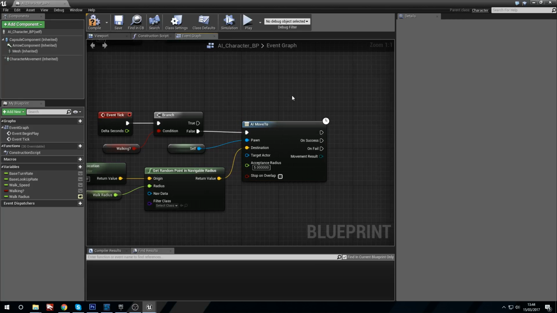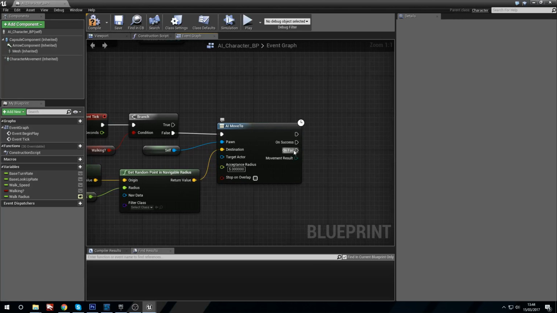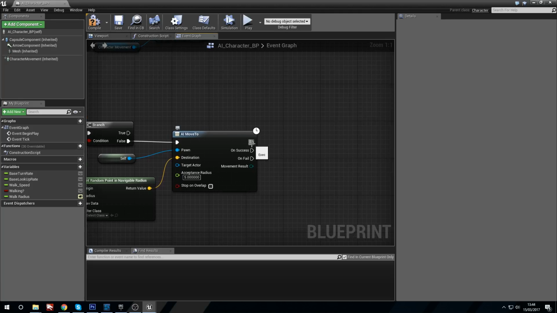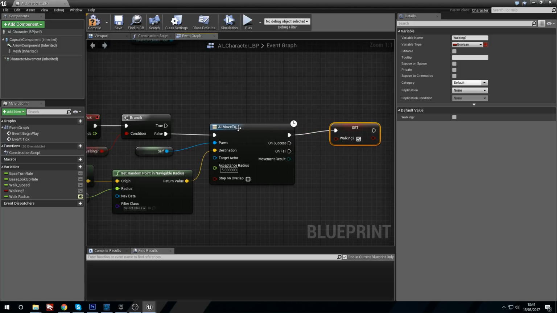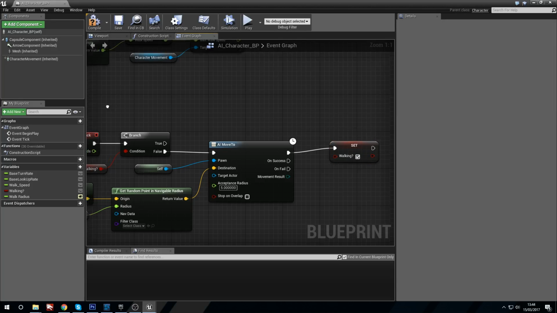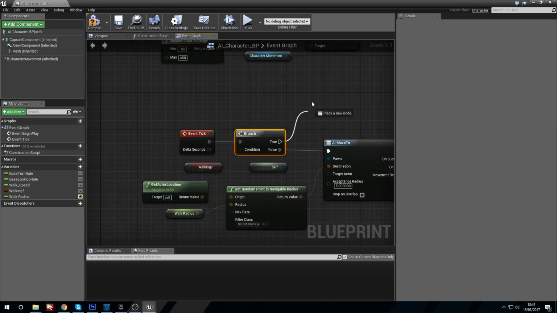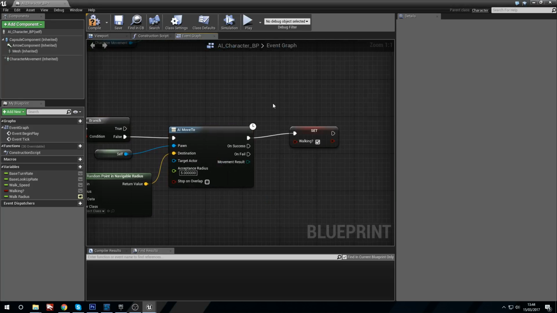So we're not quite done with this yet because we need a success and a fail state. But from the top, which is the execute pin, we're just going to get walking. So set walking, and we're going to set walking to yes. So basically, as soon as it starts moving, walking is turned to yes. So this branch is going to then go true, so it's not going to do anything. It's not going to look for a new location.